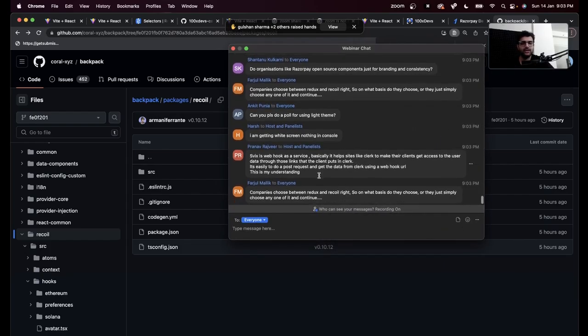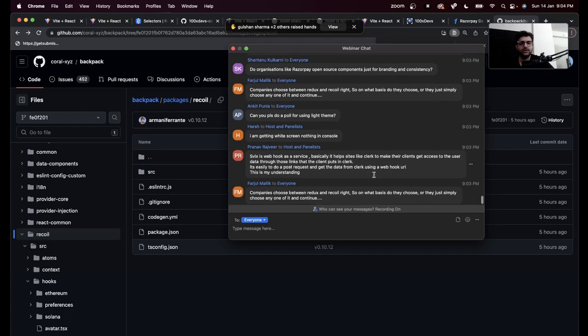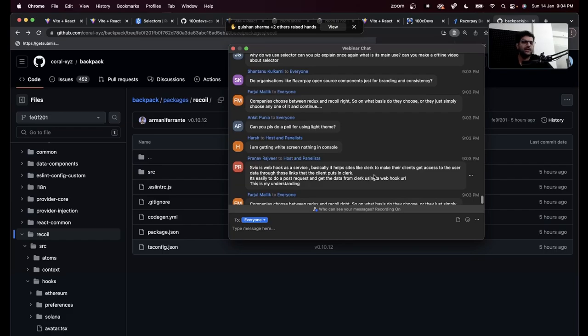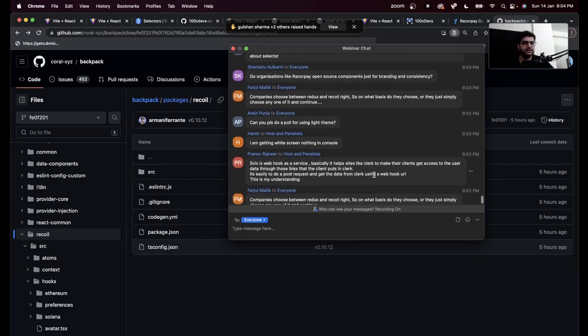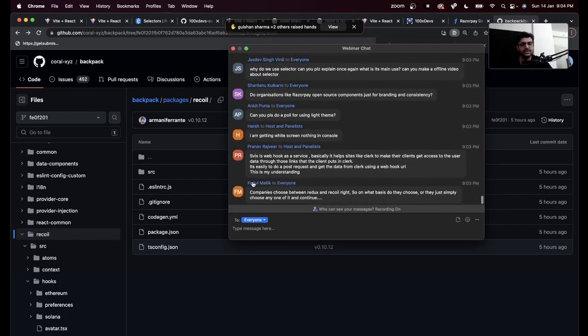Svix is webhook as a service. It basically helps sites like Clerk make their clients' access. Makes sense. It is used to do post requests. Well, that's my understanding. Clerk is also one such application that needs webhooks very aggressively. And you said Svix, what is that?